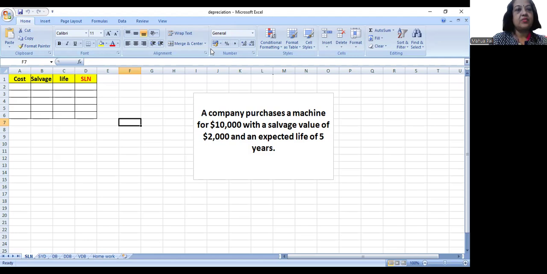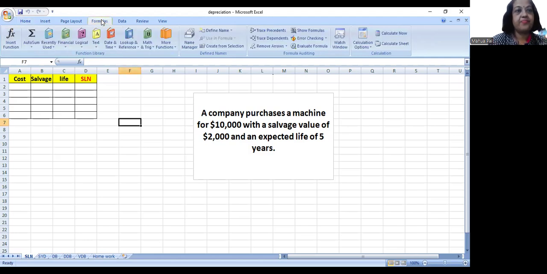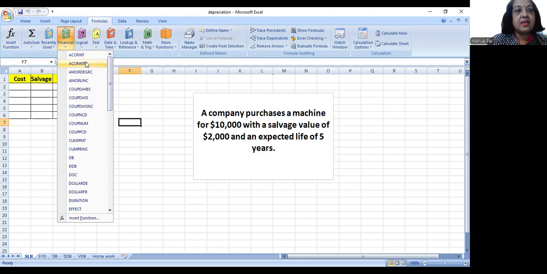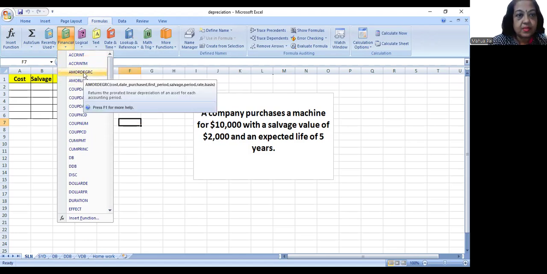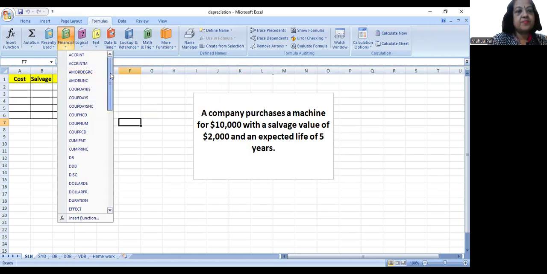One option is that you click on the Formulas tab. Then there are different categories of functions. So if you come to Financial, then there are functions related to calculating depreciation. So we can see this is also a depreciation function, but this helps to calculate the prorated linear depreciation of an asset. Similarly, if we scroll, we find the straight line depreciation.